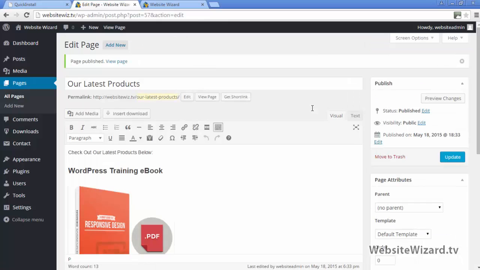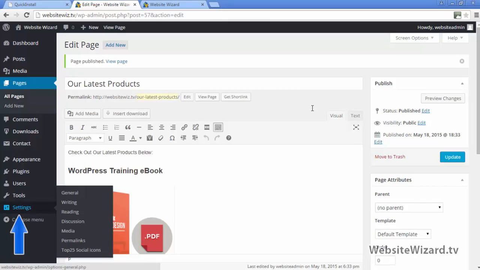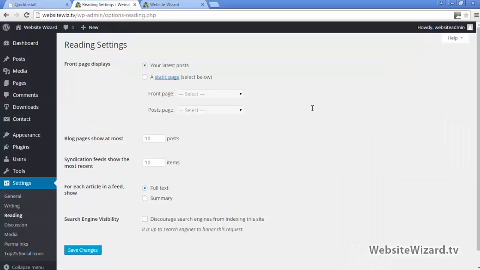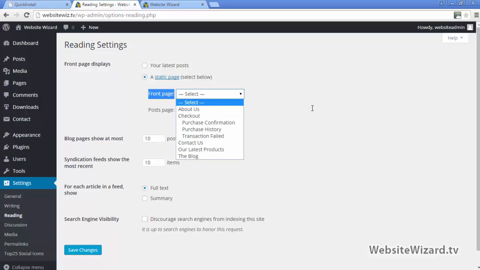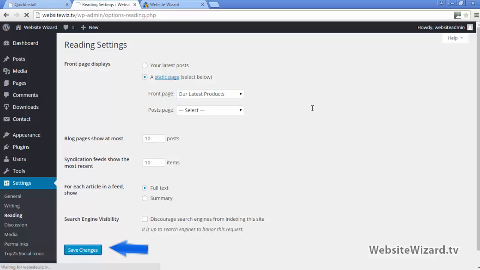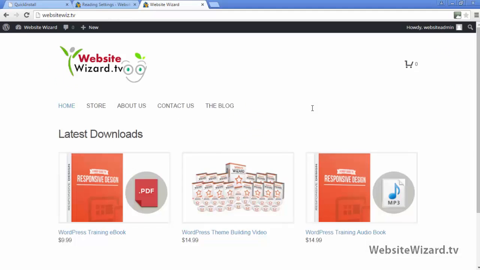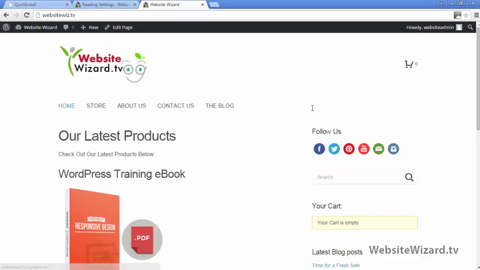And we want to make this page our home page, and to do that you want to come to settings here and click reading, and on this front page displays you want to click a static page right here, and then for the front page you want to select that page we just created, which we called our latest products. So once you've done that, click save changes, and now when you head back to our website and click refresh, you're going to see that page being displayed here as our home page, as you can see right here.